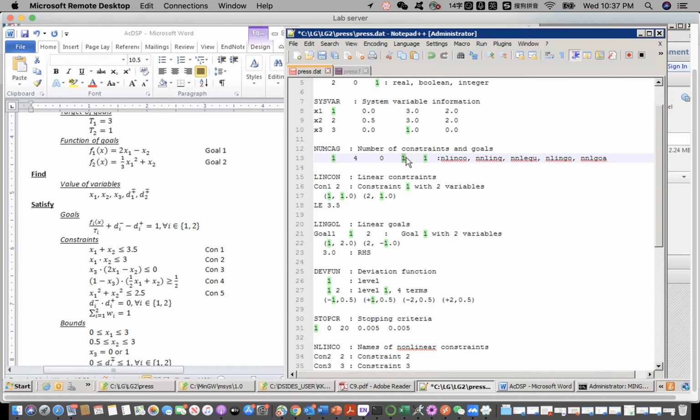And the fourth one is the number of linear goals. So we have 1 here, goal 1. And the last one is the number of nonlinear goals. We also have 1, so this is 1.